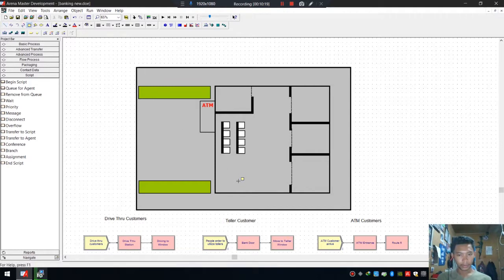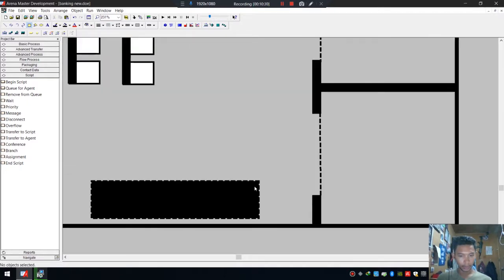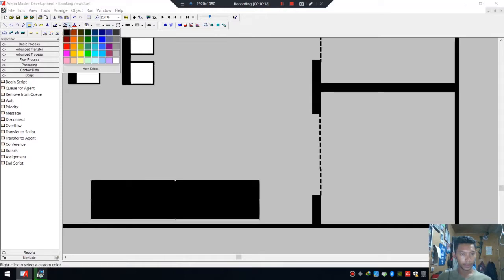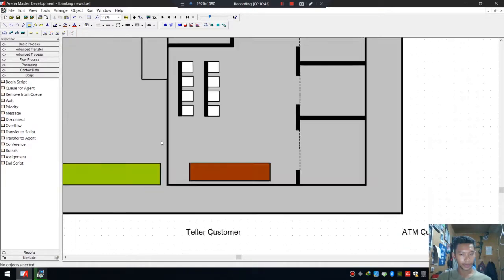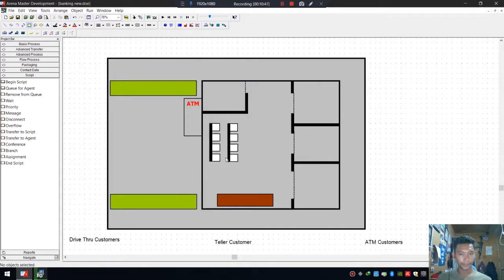And I will create a table here for people who want to fill up forms or whatever. As you can see, there is a broken line there. Select it and change the line style to plain line. Change its background color there, as if there is a table there. Now let's create some arrows for the drive-through.